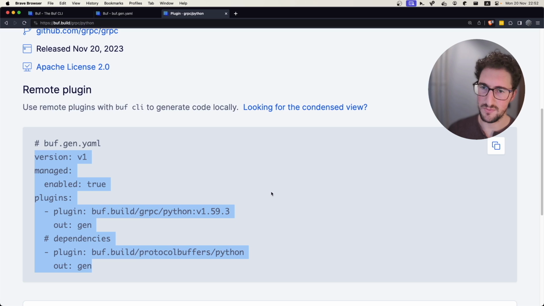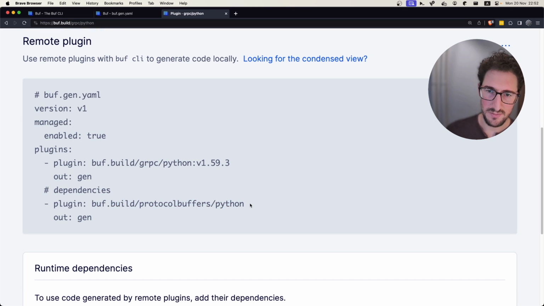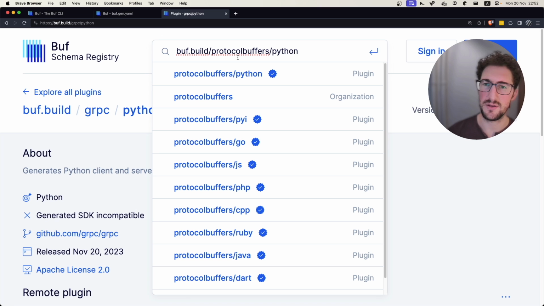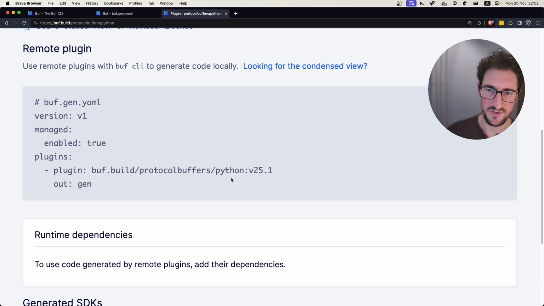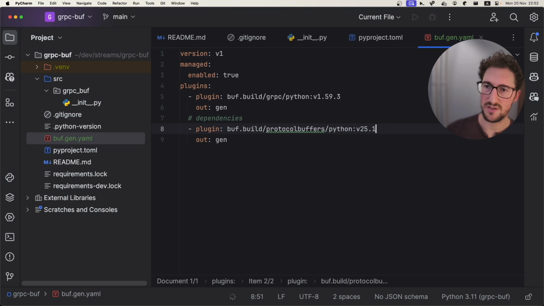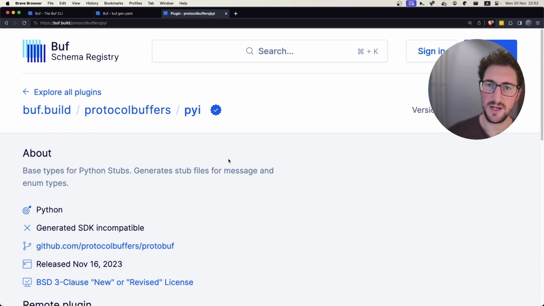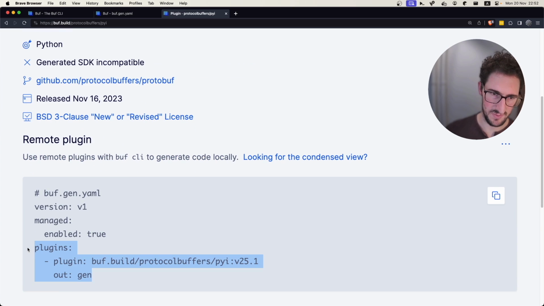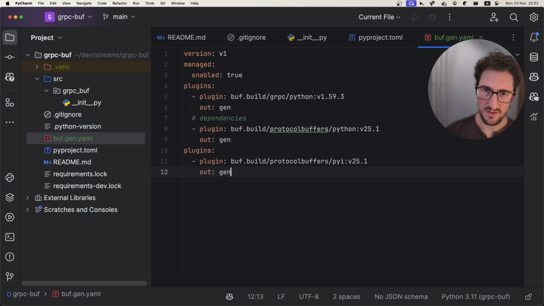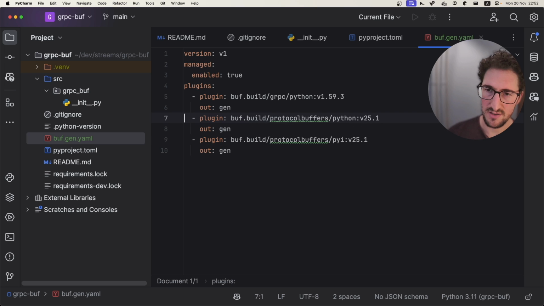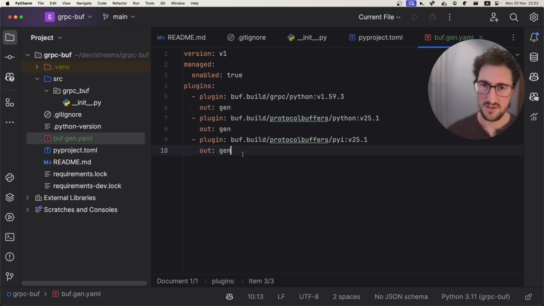So plugin Python 1.59 and then Buf protocol buffers Python. Let's figure out what version we need that one to be. So v25. And if I recall correctly, it's nice to also generate PYIs, which basically means we also generate type declarations. So yeah, I think that should do it. And our output is going to go out to the gen directory, which still does not exist, but we're going to make that in a minute.